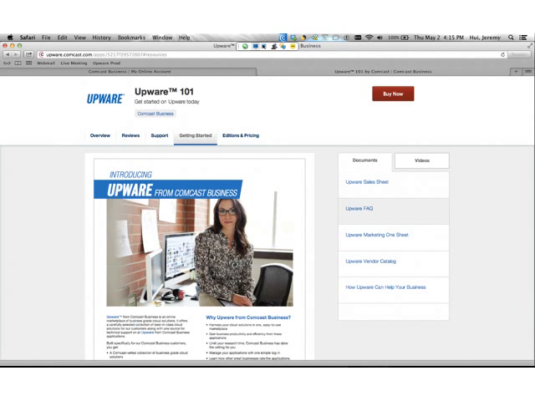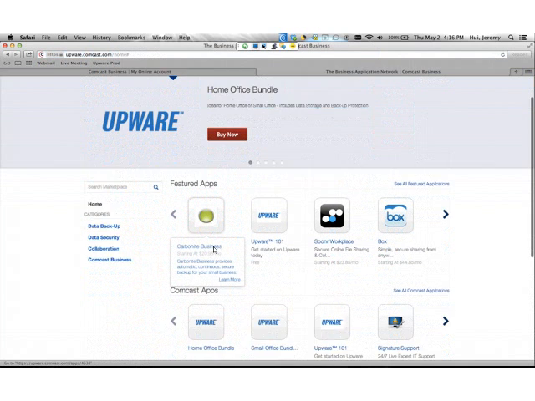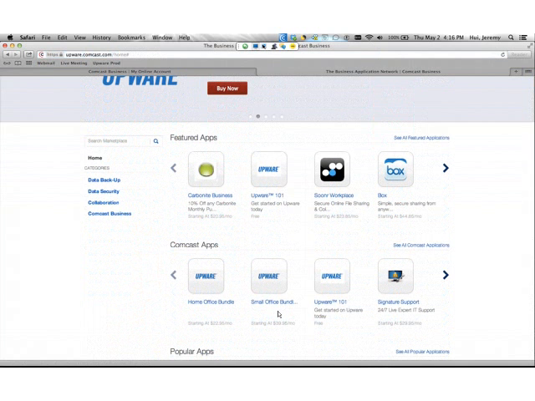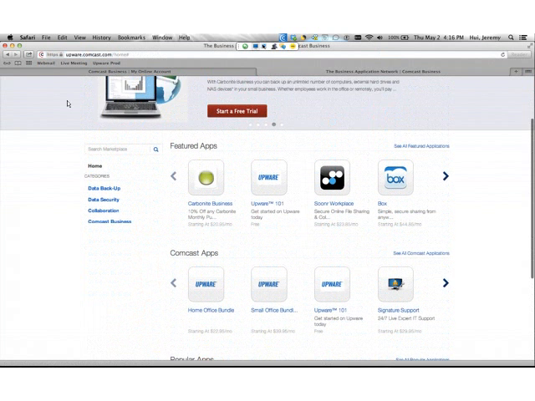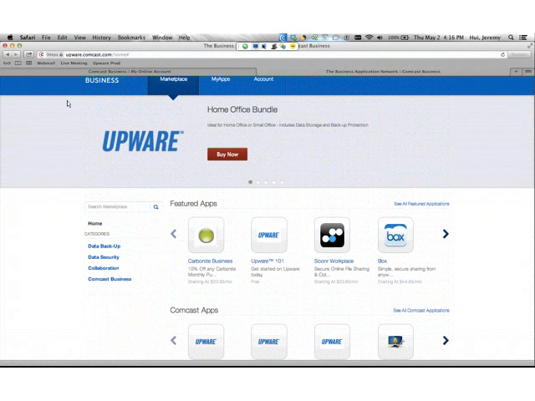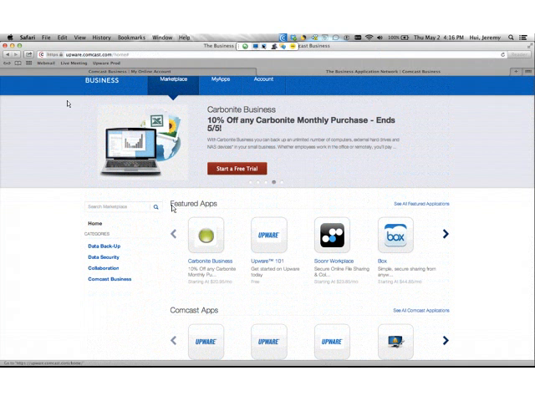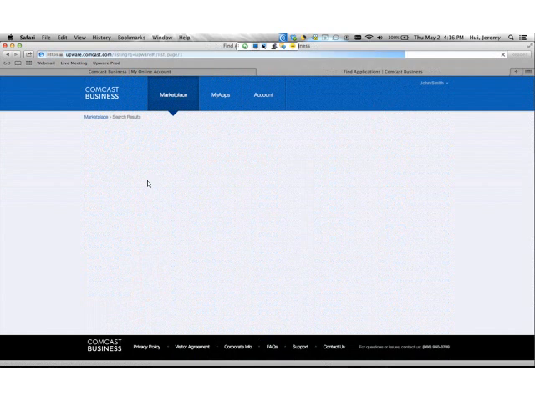If you go back to the marketplace, you'll notice that the Upware 101 storefront, so to speak, is within the featured applications. It's also within Comcast apps. So what this basically is, on the main page there are different ways to get you to the same places. Whether something is advertised at the top, within a slider, or within an aisle itself, you can get to the destination where you want to go. Or you could simply type in something like Upware, and it'll bring you to things like Upware 101.